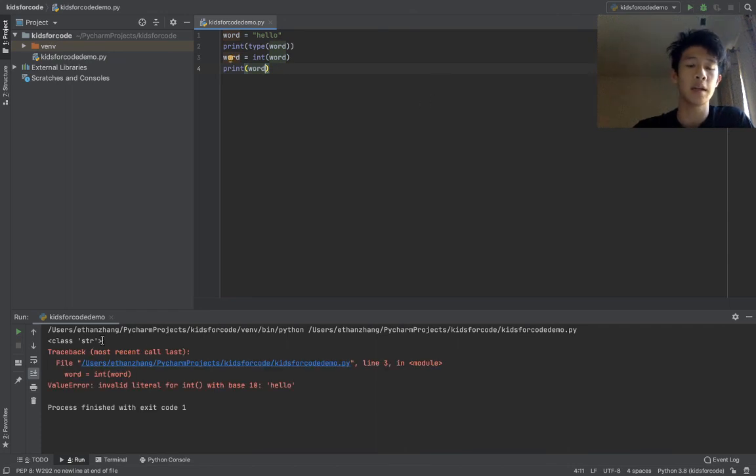As you can see, we get an error: ValueError, invalid literal for int() with base 10, because hello is not a base 10 integer. It's not a number. If you think about it, it's like an invalid argument. Word is not going to be able to be converted to an integer by the int function, because you can't convert hello to a number, right? All right, let's move on.